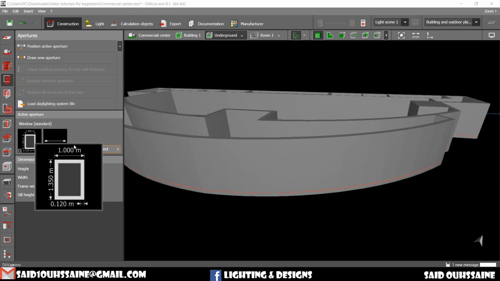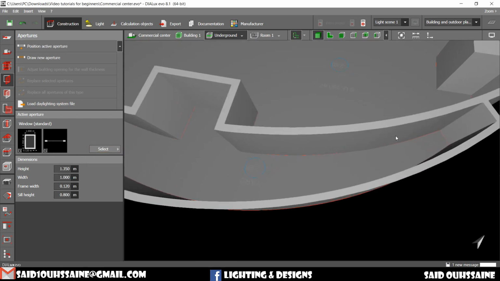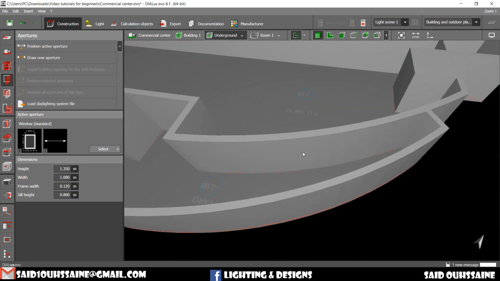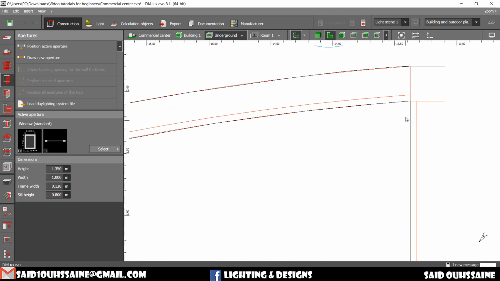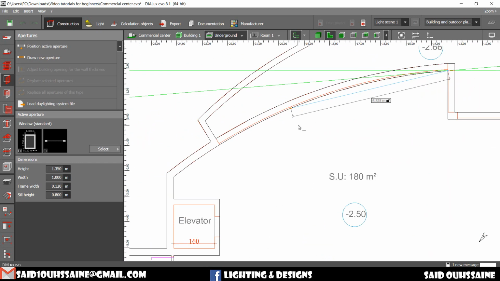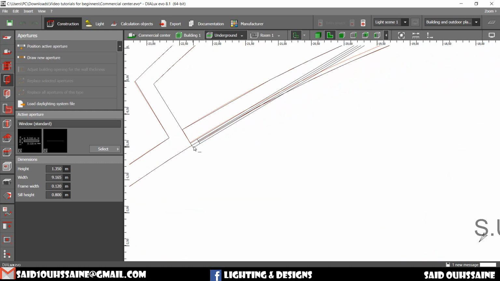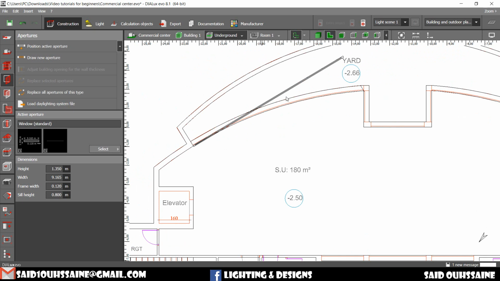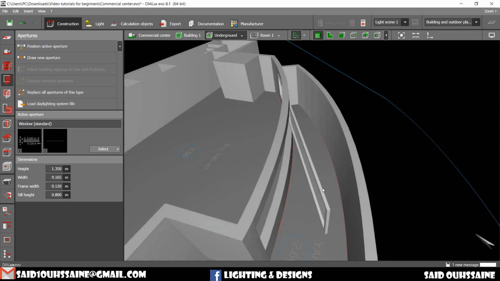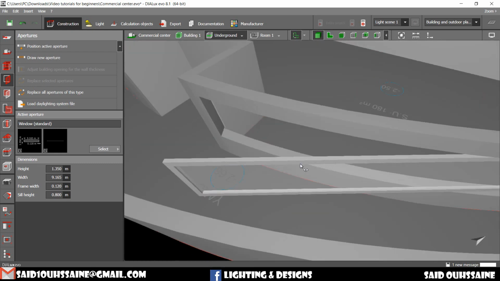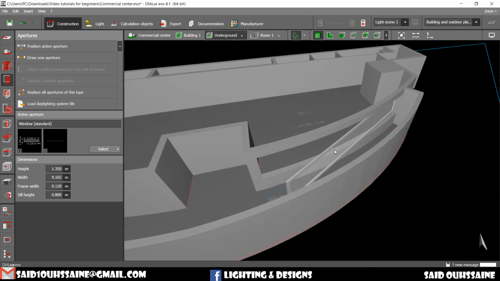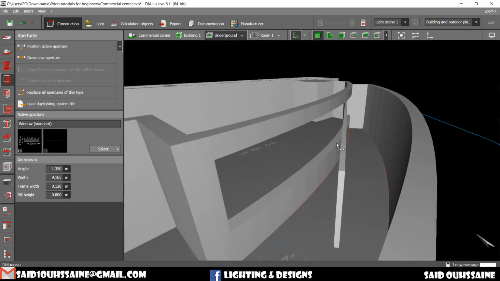Let's apply this standard window on our curved wall. We can drag and drop it, as well as we can draw a new aperture this way. Let's just do it this way. And yeah, what is this? It's like the software doesn't know what's happening right now. Let's go to 3D view. This is the result. So awkward. Well, obviously, this method is not working.